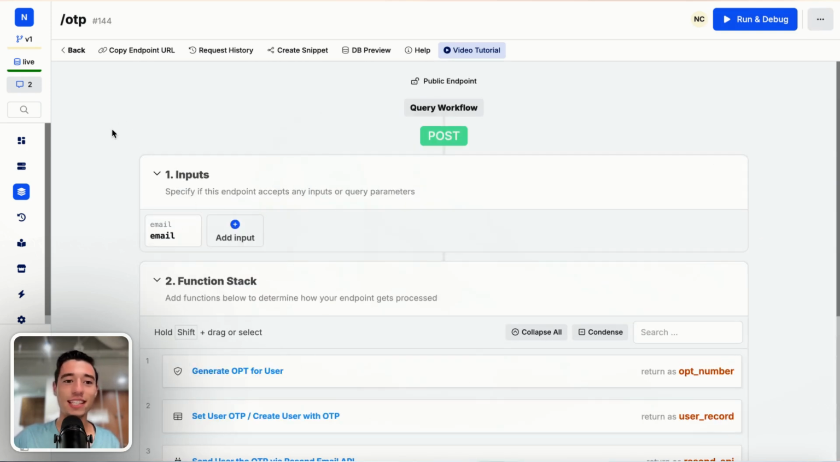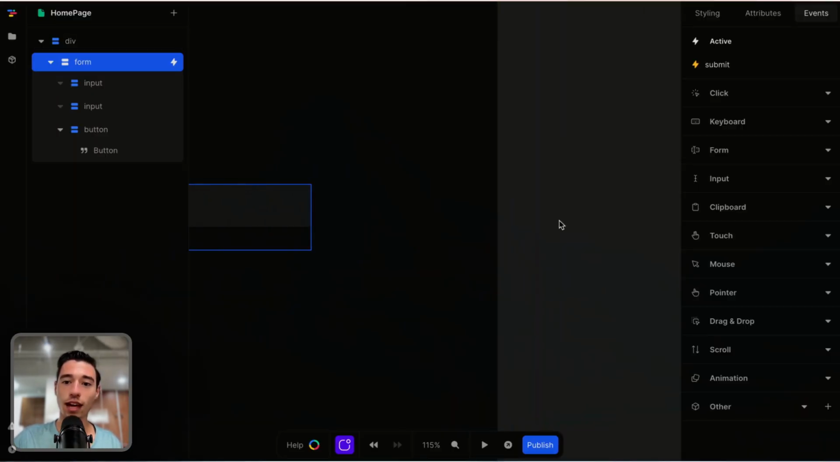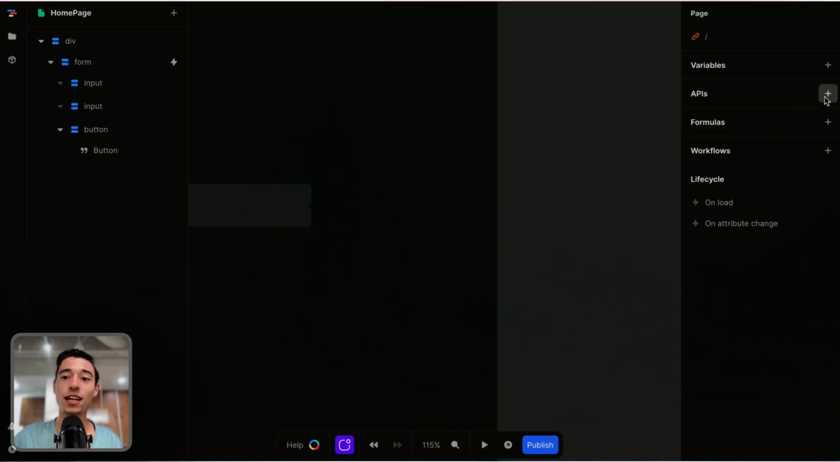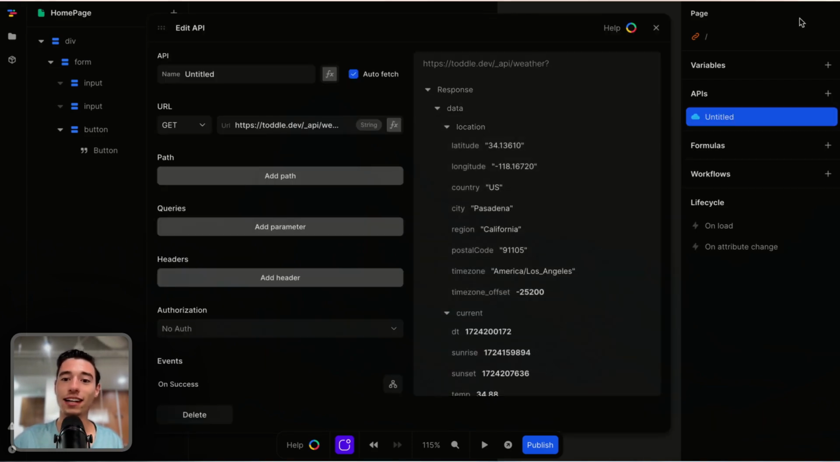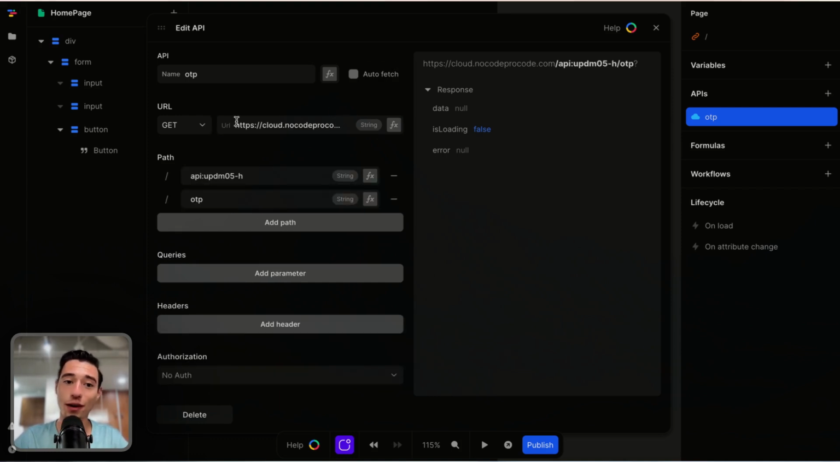But now we got this. This is the one that will send the email. So now we can copy the endpoint URL and we go to Toddle and we click outside of the canvas, just like this, and I go to APIs. I click on plus and now we can create a new API. And look at that, I'm in Pasadena. And now I go to API and I call this OTP one-time pin. Let's stop auto fetching for a moment and let's put our endpoint URL in here.